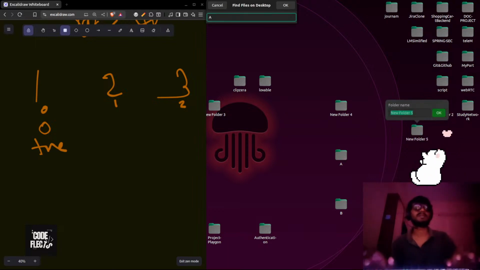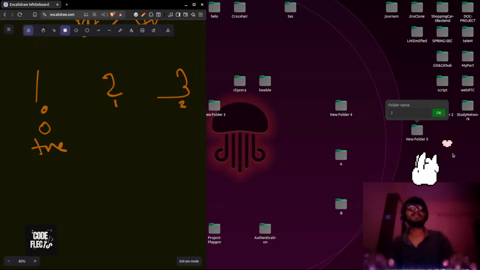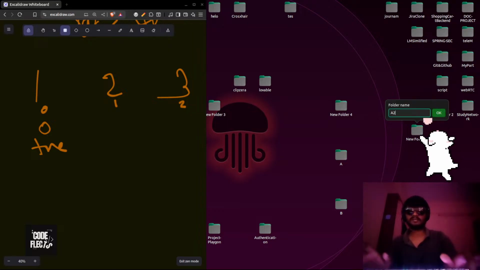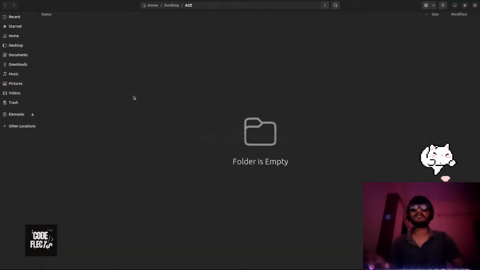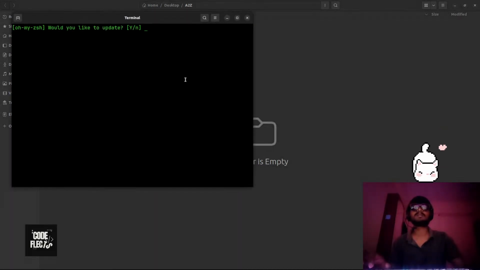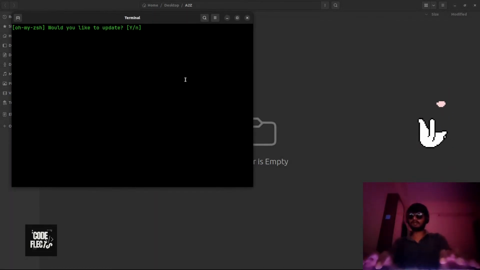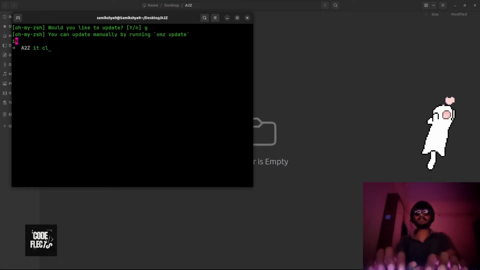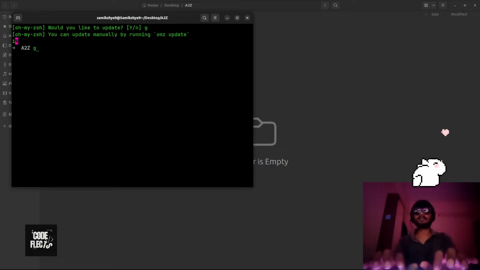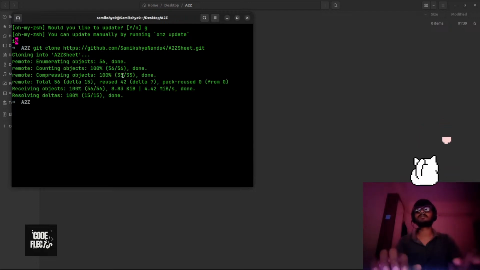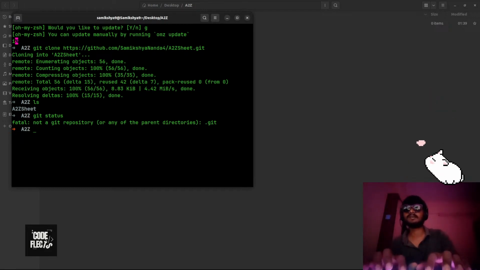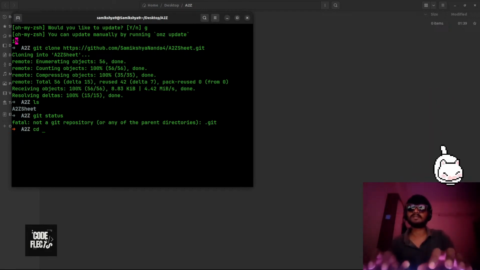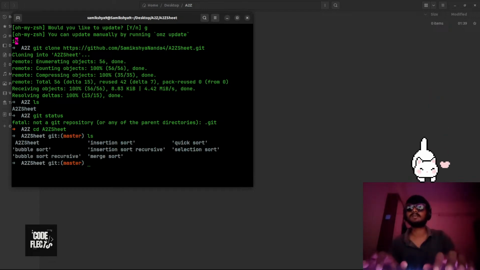Not needed. I need to just move it to trash. Then again create a new folder called A2Z. A2Z is here. Now open the terminal. Not properties, terminal. Okay, after opening the terminal, I need to do git clone. I need to paste from the mouse. Now the A2Z series will be there. I have ls, I have git status. Git status is fatal because I have not gone inside the A2Z sheet. Now I am inside the sheet.